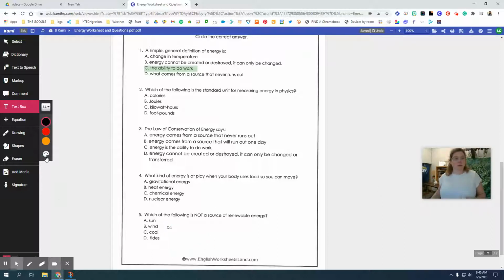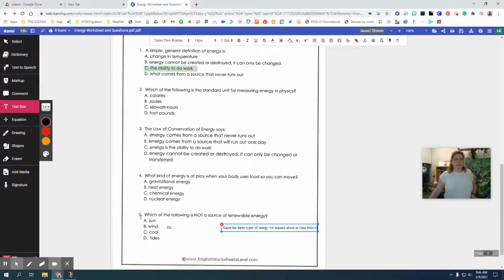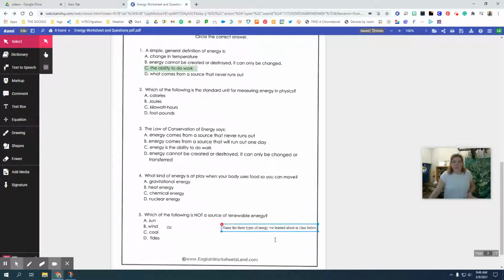I added another one. You can also add things to it, like add another question. There we go, so the kids can then see that. Hit select, and now that's right on there. So they can add questions. You can type questions. It's pretty cool.